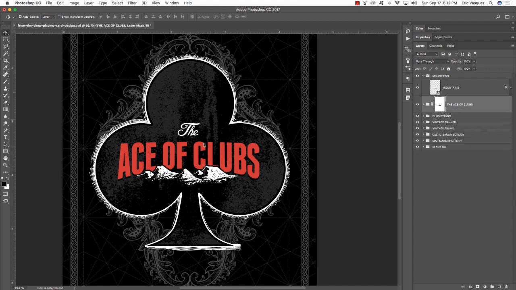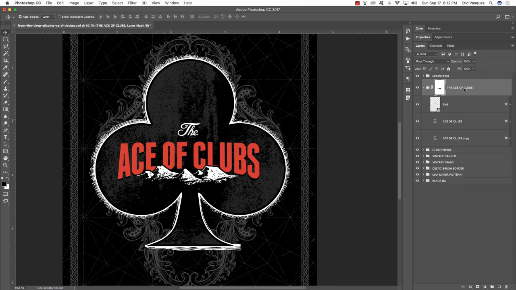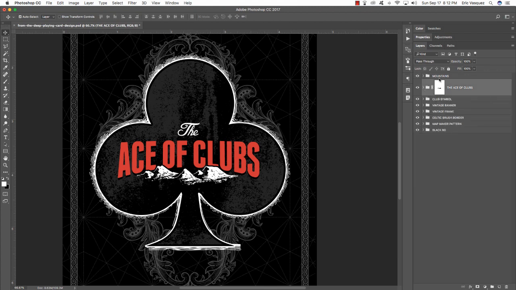And now by doing that, you'll see that we've created a mask for our text group folder that basically makes it look like there's an outline around the mountains kind of cutting into our text. But if you want to experiment with the placement of the text, all you have to do is open the Ace of Clubs group folder, select both of these text layers inside, and now you can kind of tap it up or move it around however you want without worrying about screwing up the mask, because instead of moving the entire folder, we're just moving the objects inside. Okay, but you should now have something like this, and we're looking pretty good so far.